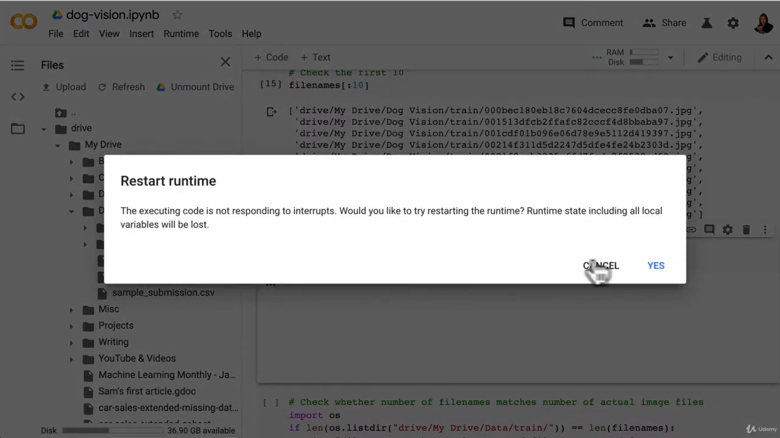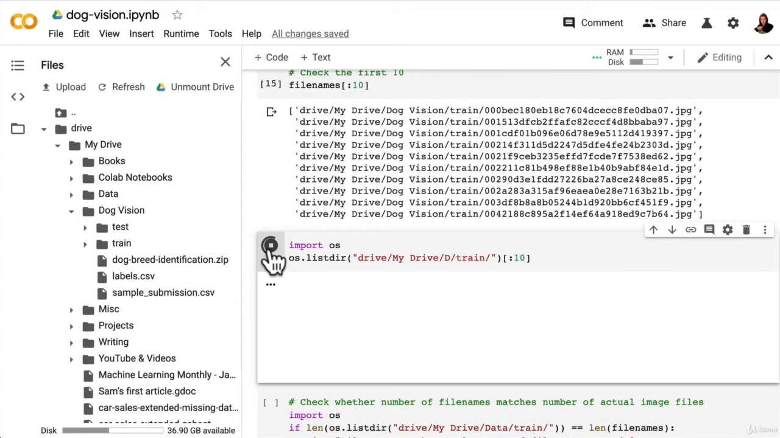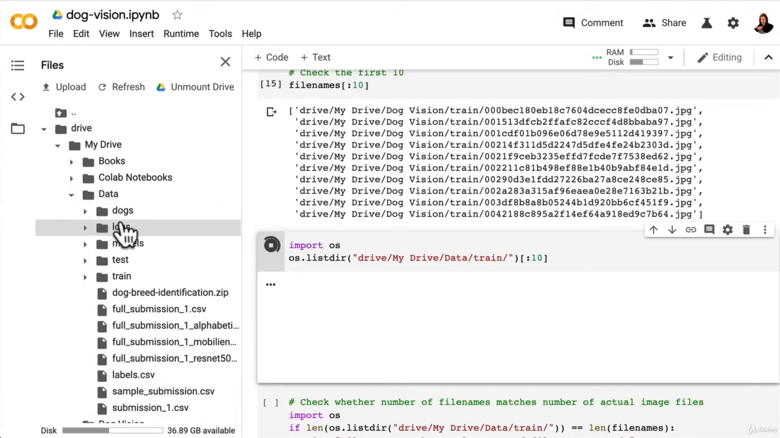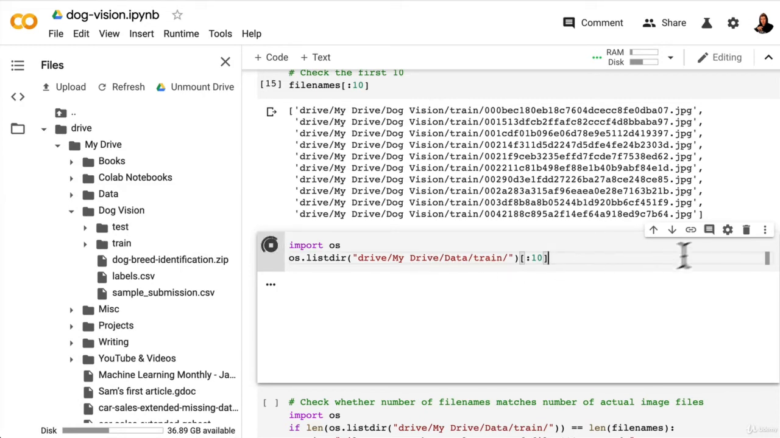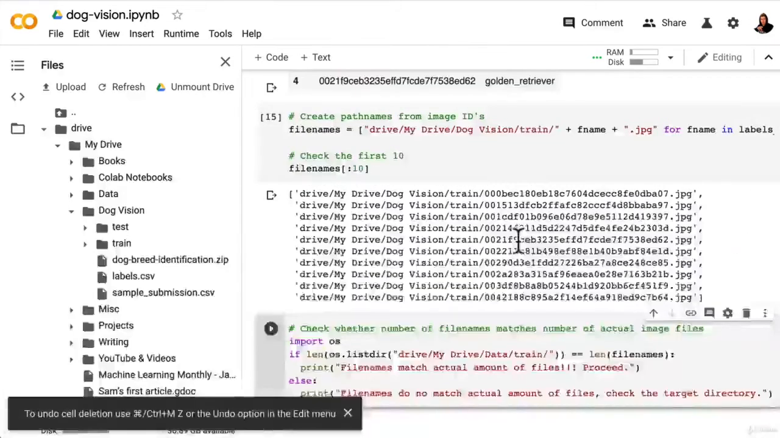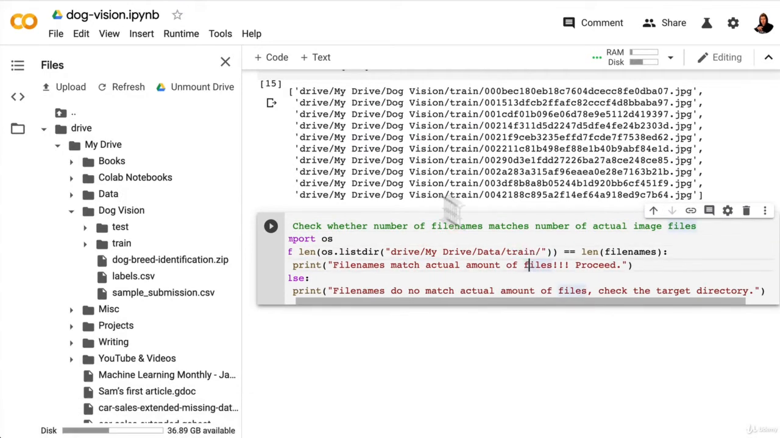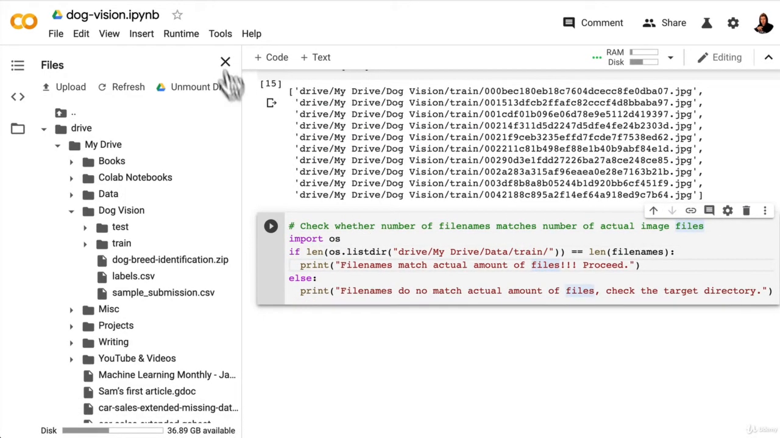By the way, if you see the message that the executed code is not responding to interrupts, it's because this cell is unable to stop. These are the things you'll run into. The reason this is going in sort of an infinite loop is because I actually do have a folder called data, which is what this used to be, and within there is also a train folder, so it's looping through there. What I might do, can I cancel that? Boom, canned it.